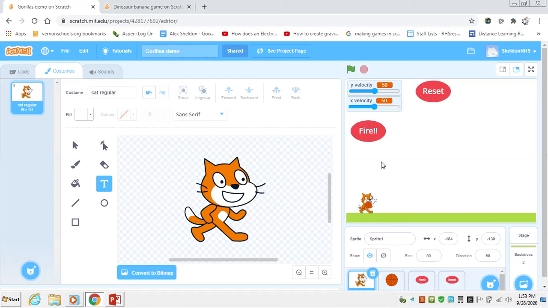Because this basketball looks like it's being tossed underhand, I'm going to change this cat's hand. We're actually going to do 2 more costumes for a total of 3, and we'll have the hand go down for the first costume, and then up for the second, and then we'll switch back to regular for the last. So we're going to duplicate this thing twice. And we'll change this to cat throw 1.